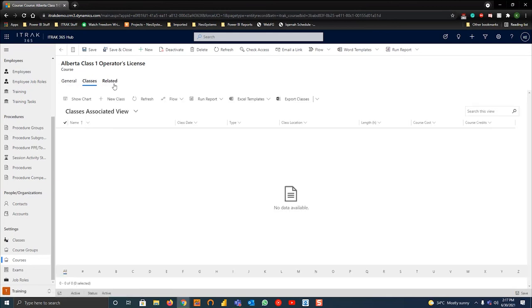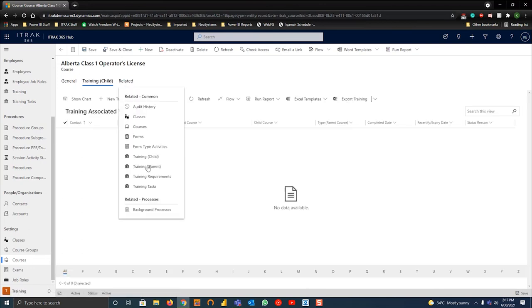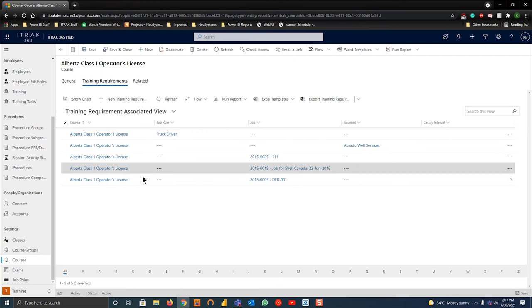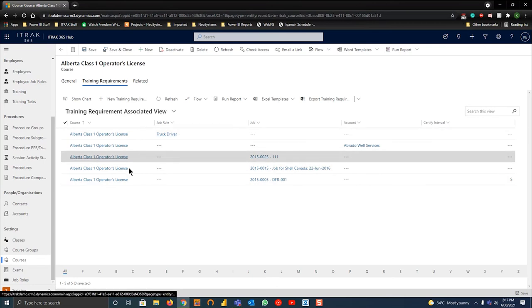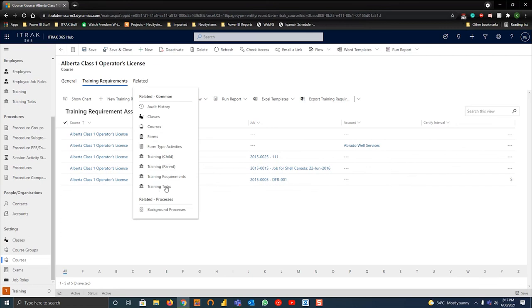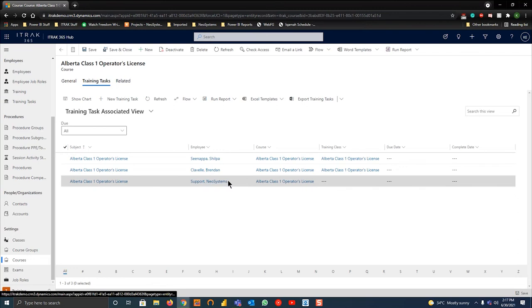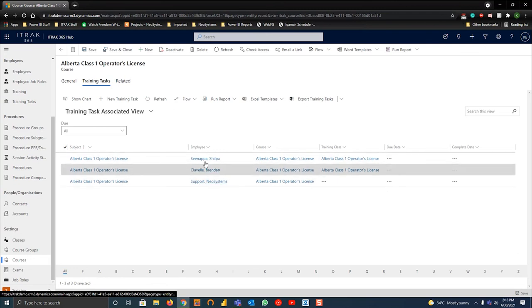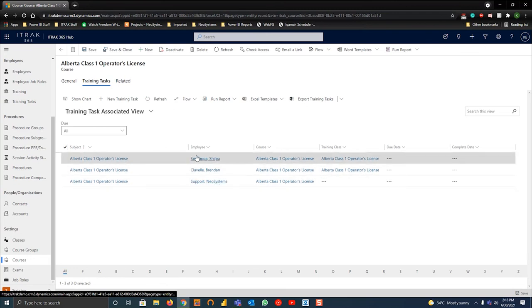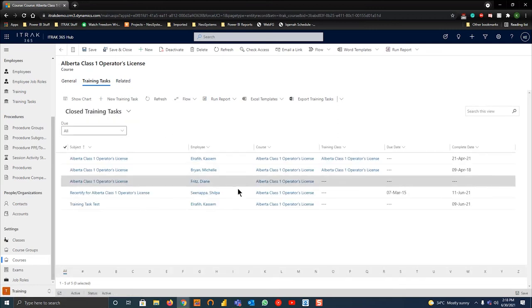Are there any classes associated to this course? Are there any forms associated to this course? Are there any training children, training parents, training requirements, like I mentioned? So all of these job roles that exist have training requirements associated, which I'll get into in a couple weeks. And same idea, are there any training tasks associated with this outstanding course? So if we go to the Alberta Class 1 Operator's License course, we can see that Shilpa, Brendan, and Support Neo Systems have all done training tasks in regards to this course. Then we can see if it's all or if it's closed and so on.